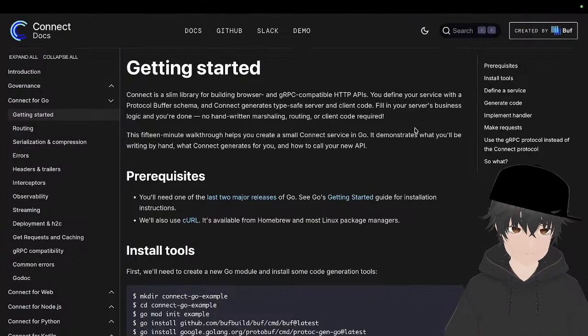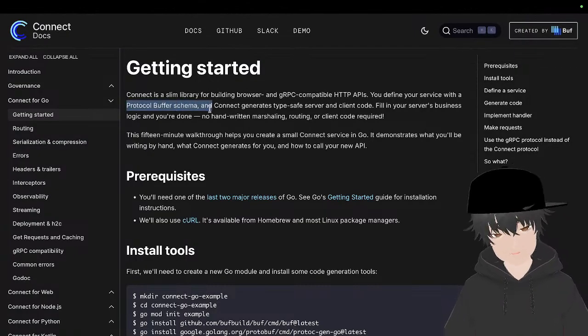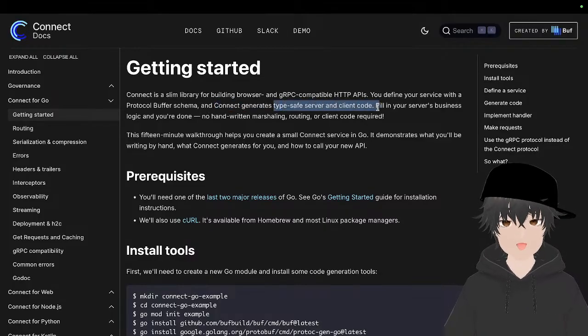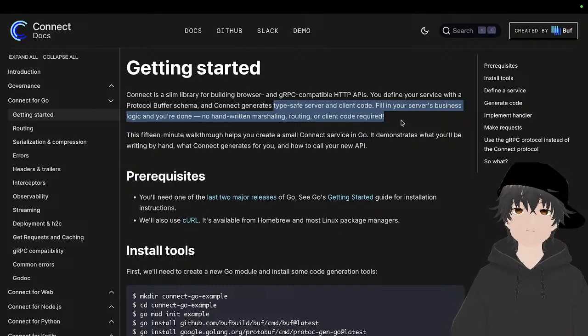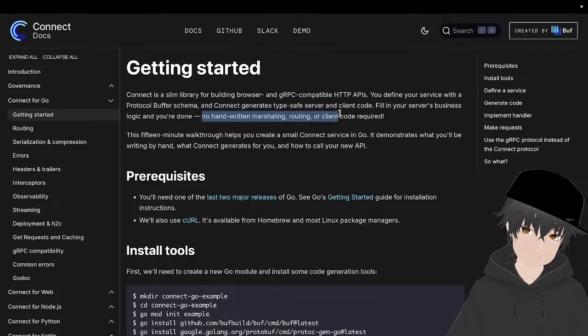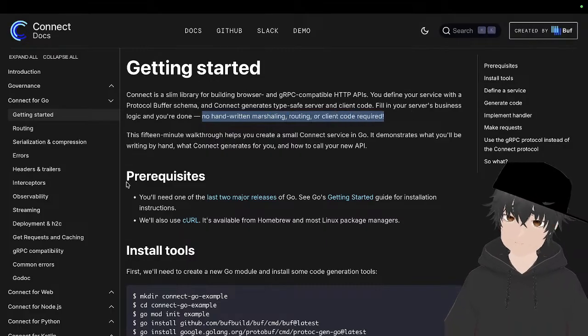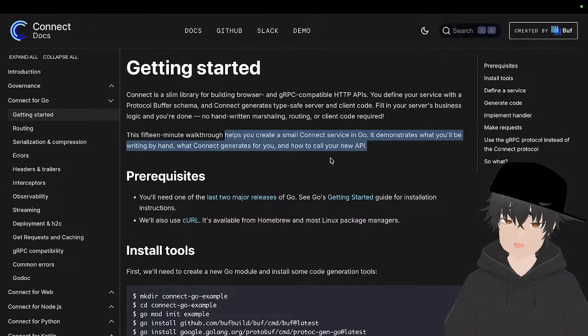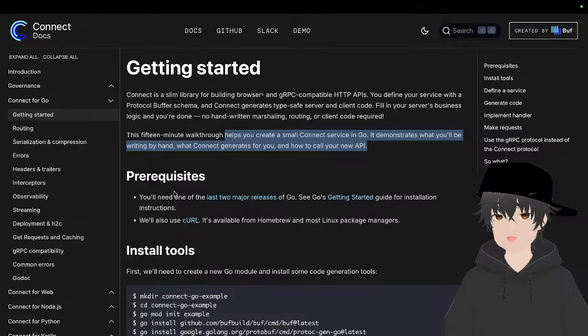You define your service with a protocol buffer. Like we need that one. Connect generates type safe server and client code. Fill in your server business logic and you are done. No handwritten marshalling, routing, or client code required. The 15-minute walkthrough helps you to create a small Connect RPC in Go. It demonstrates what you will be writing by hand, what Connect generates for you, and how to call your new API.